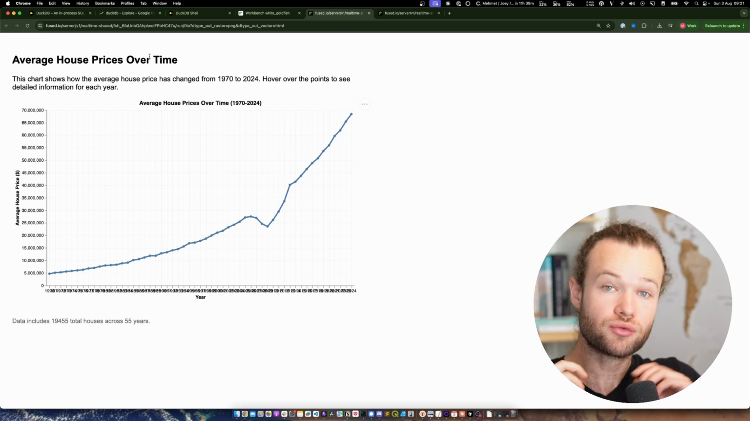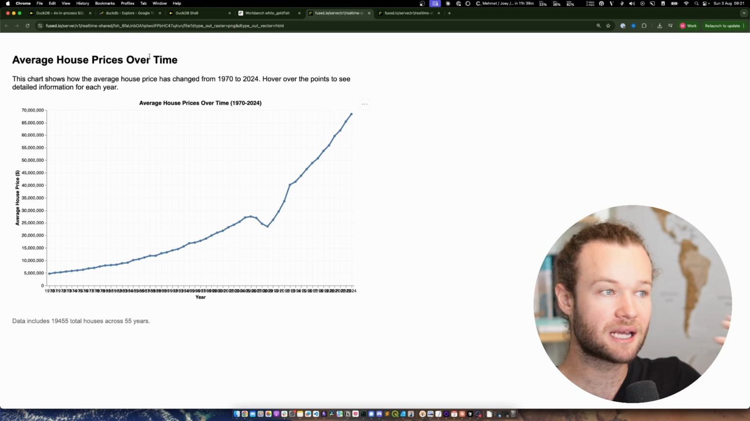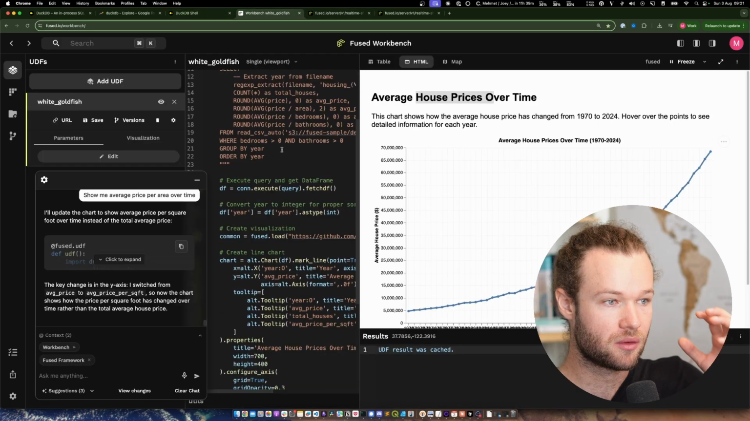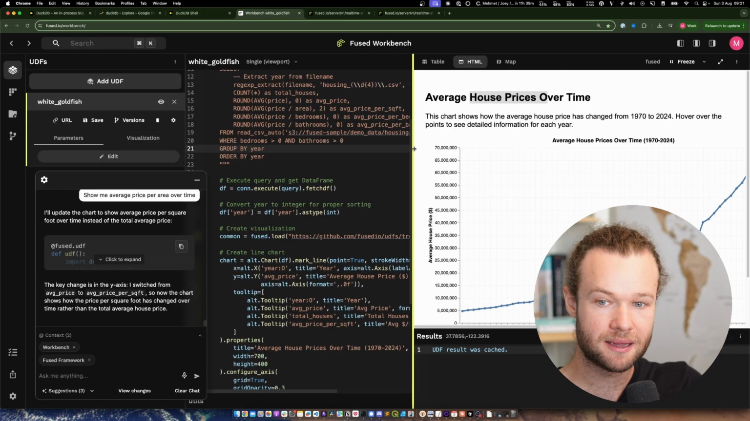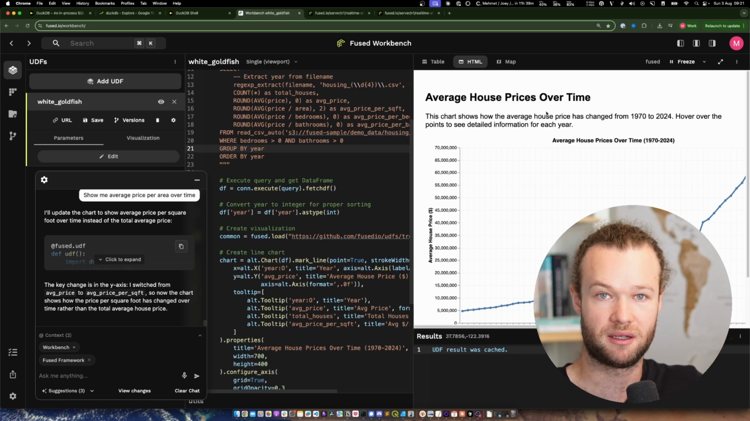So I can go really, really quickly from learning how to use something like DuckDB by just asking the AI to help me out here, write some code for me, and then make a graph if I want to, and share it all within just a few minutes. And there you have it.